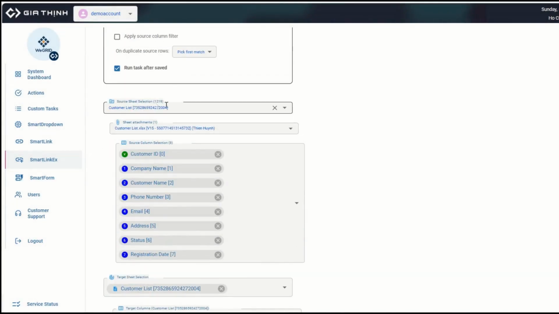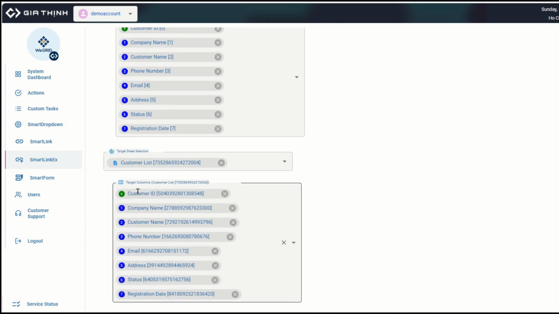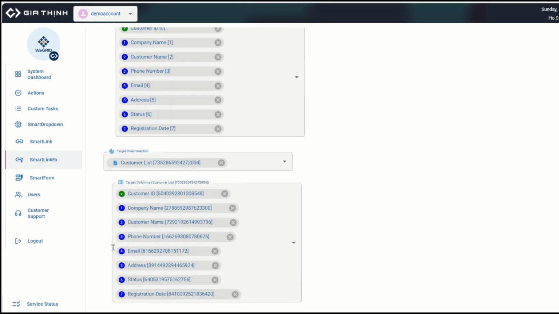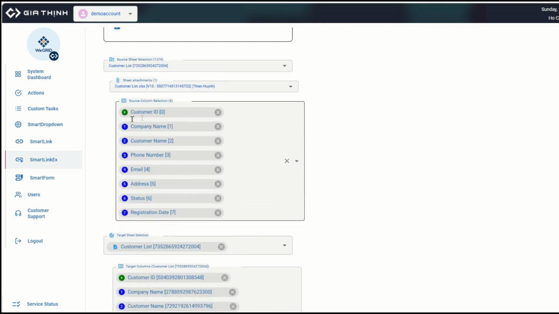As you can see in the source section, I use this customer list sheet as the source sheet, and the attached file is also an Excel file named customer list, along with predefined columns used for reference. In the target section, the destination, I also use the customer list sheet as the destination sheet with corresponding information columns. Here, the columns in the source and destination sections have a 1-1 mapping relationship, and this customer ID column is the main reference column that SmartLinkEx uses for data updates.